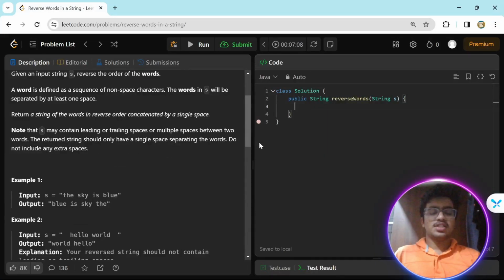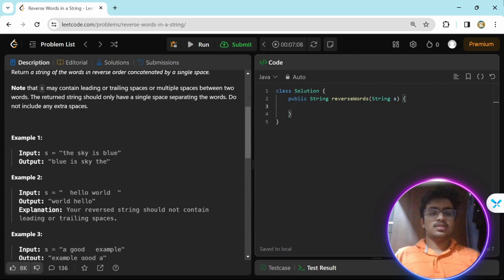So coming to the logic of the question, it is very simple. First, we do not consider the outside spaces, so we use the trim operation: string s1 equals s trim. Then we split based on the spaces, so I use the split function. If you split the string, it is converted into an array.